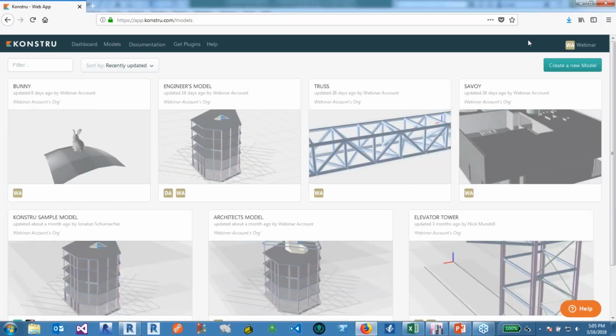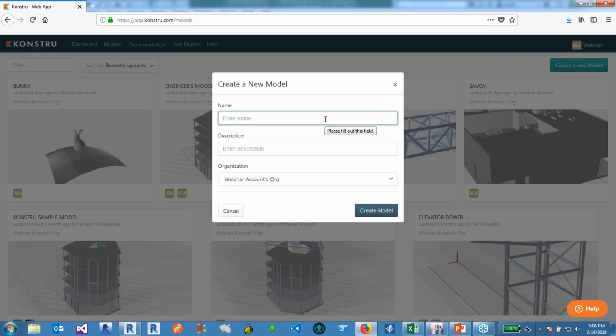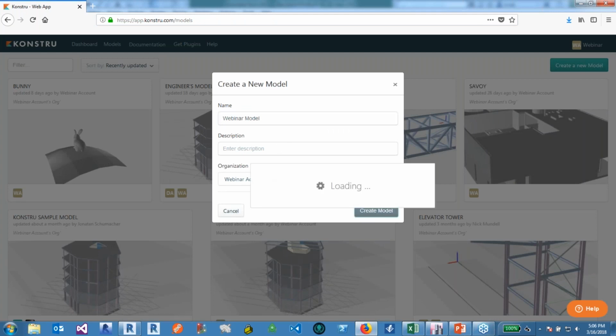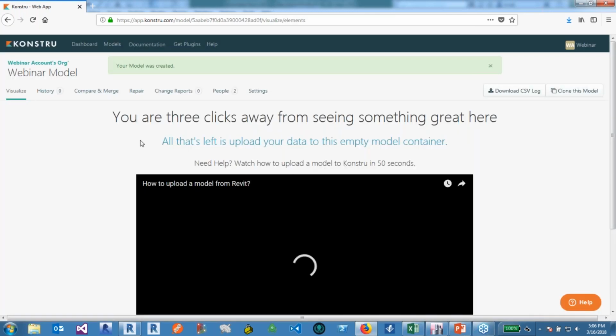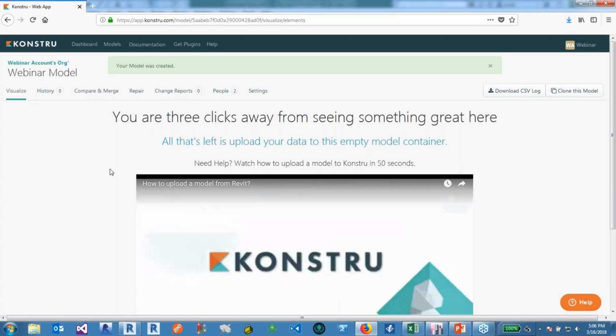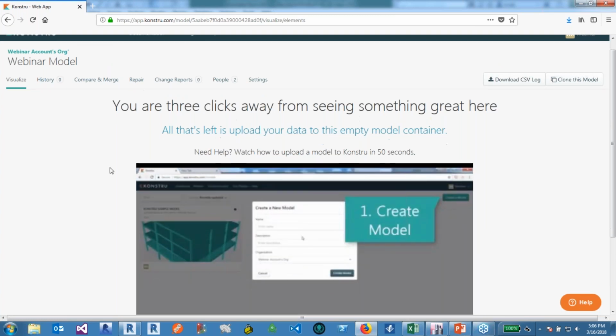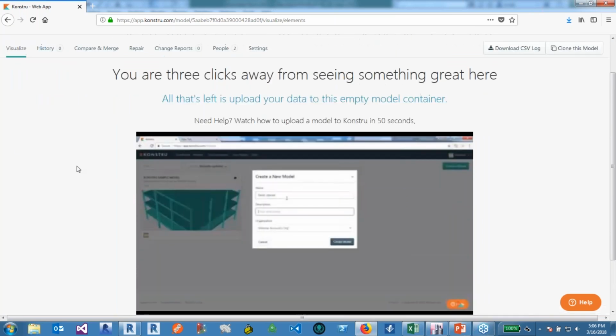So if you haven't used Konstru before, the first thing you have to do is go to our Konstru web app. This is just app.konstru.com. And in here, you see all the models that you have. Usually you have a demo model, and then you can create a new one. So for example, this one is a new one I'm creating for today, and I'm going to call it webinar model. And you can enter a description if you want to, and then you can just click create. So this creates a new container in Konstru, and this container is now about to be filled. There's already a video popping up telling you how to upload something from, for example, Revit. And this is exactly what we're going to do now.